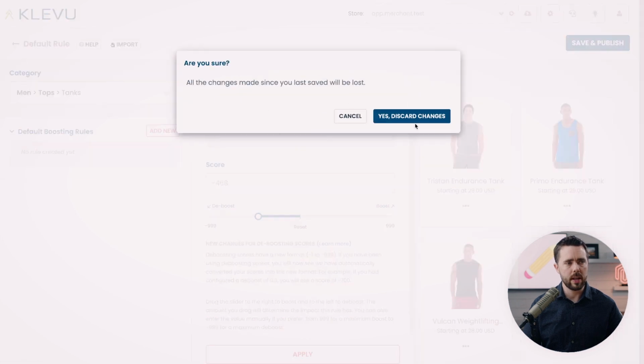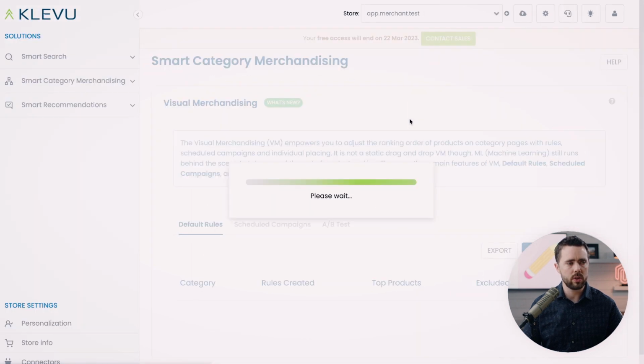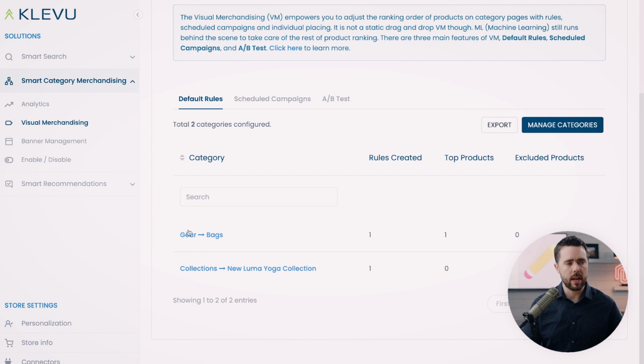So at the end of the day, I'm going to discard these changes, but notice that I edited these two in the past together, and they come in here as separate. So keep that in mind. It's about acquiring locks. It is not about editing a group of categories or applying the same rules to a group of categories.